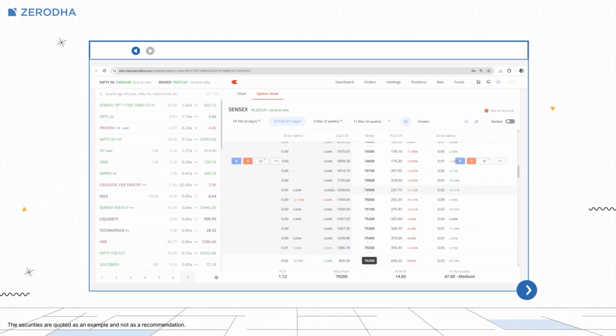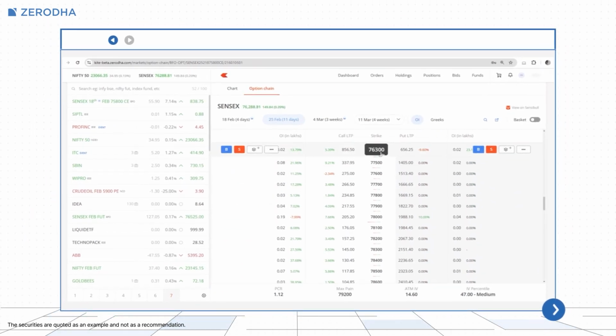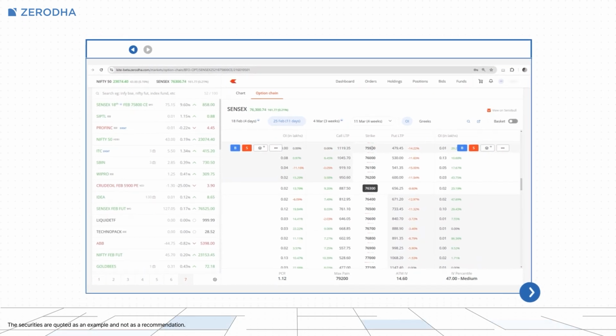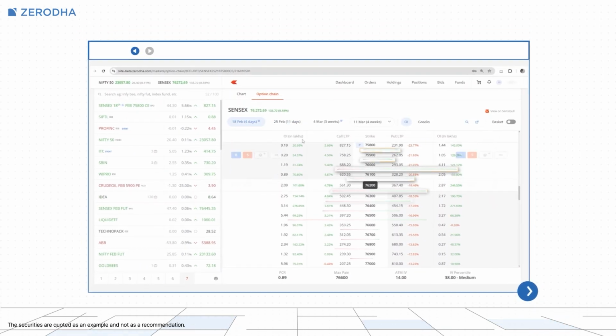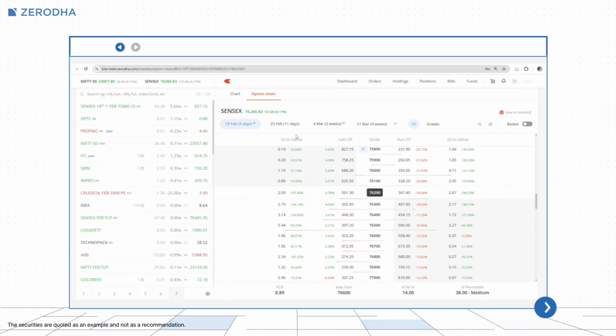You can scroll up or down to view all the strikes of the contract on the option chain. And clicking on the highlighted ATM strike price resets to default, showing the strike prices that are nearest to the spot price. The red and green bar shows call and put open interest. Trading options is even easier now.